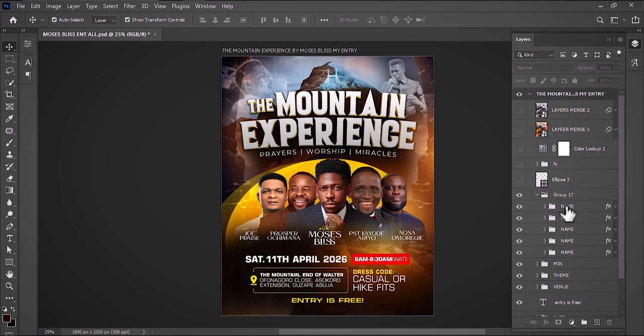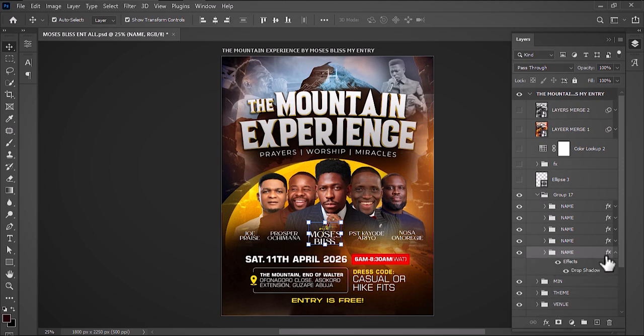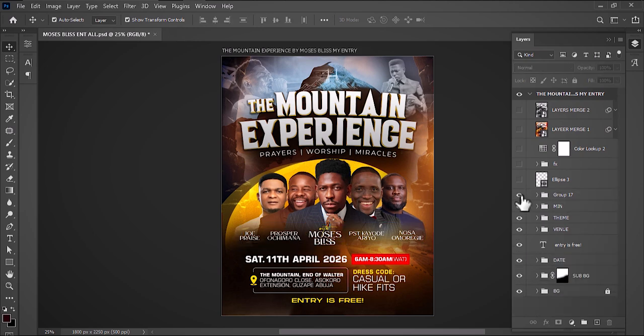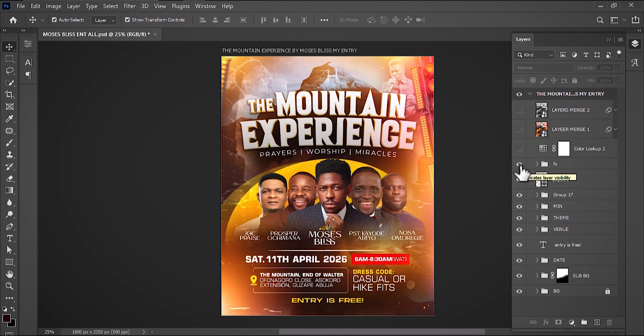Okay, so I created each of them in a separate group. You can see the groups here. Each of the names is created in a separate group, and I added some drop shadow on it. You can see, let me turn off the names layer again. You can see it was brighter, and when I brought it in, the names can pop, so that it can come out very well. Okay, and I drew this line here to just create some difference between the name and the date that we have here.